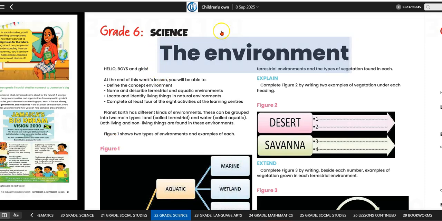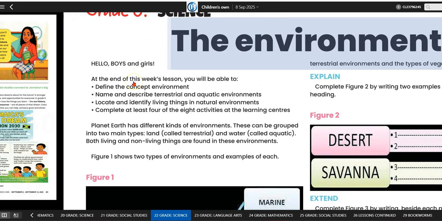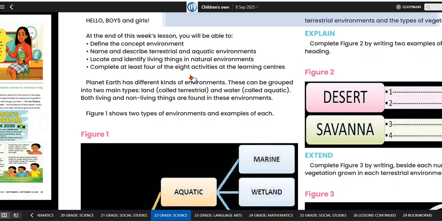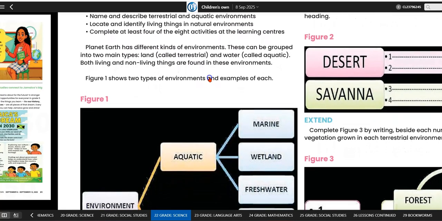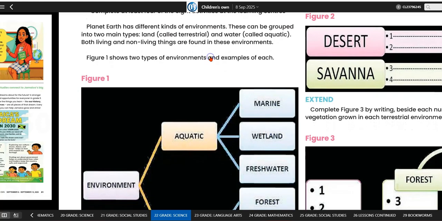In this episode, we look at science. Hello, boys and girls. At the end of this week's lesson, you will be able to define the concept environment, name and describe terrestrial and aquatic environments, locate and identify things in the natural environment, and complete at least 4 of the 8 activities at the learning centers.